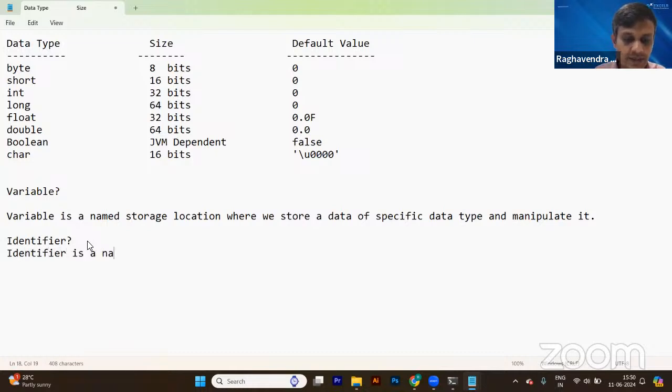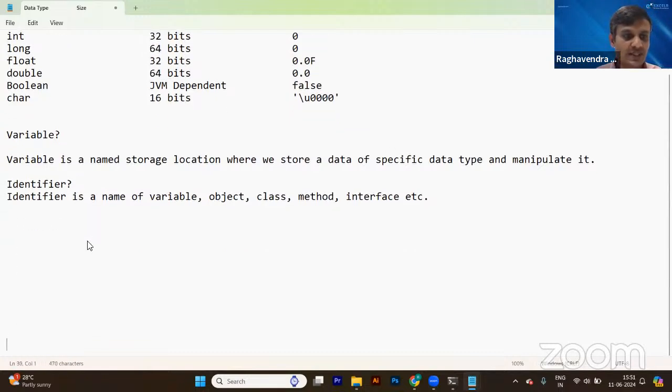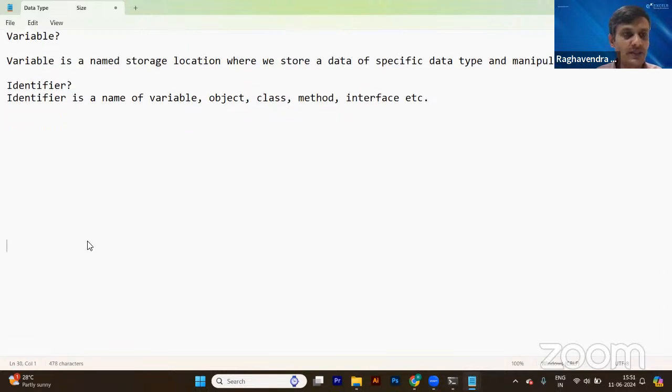I'll write this first. Identifier is a name of variable, object, class, method, interface, etc. Whenever we create an identifier, we need to follow some rules, and those rules are called identifier naming rules. We need to know those rules. Let me show you those rules.